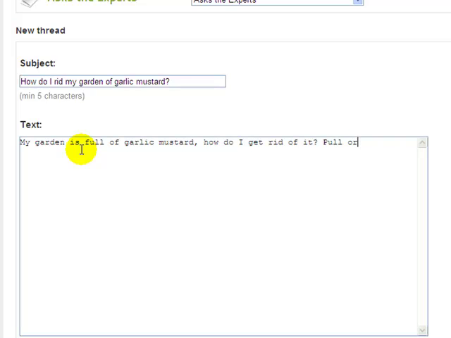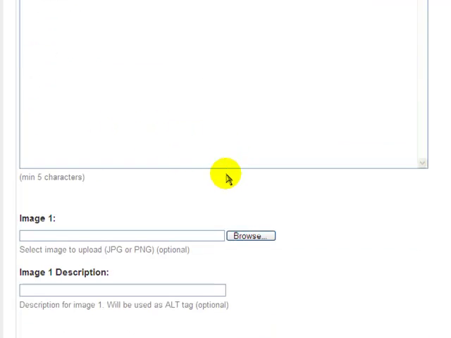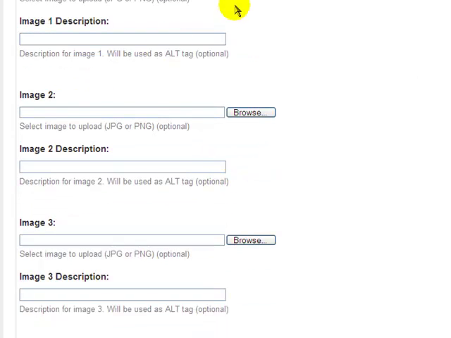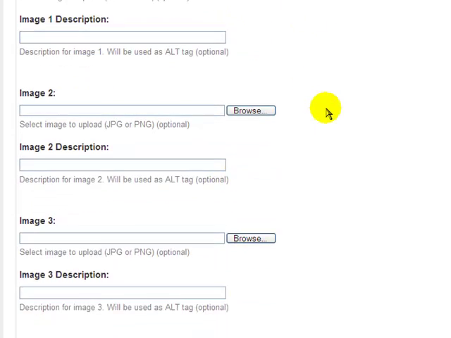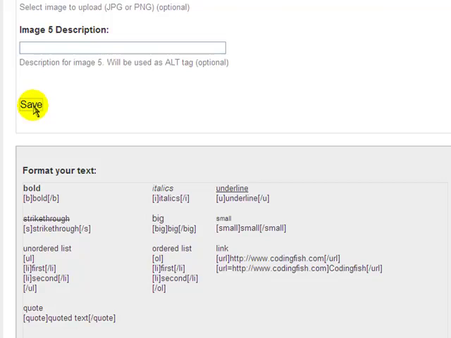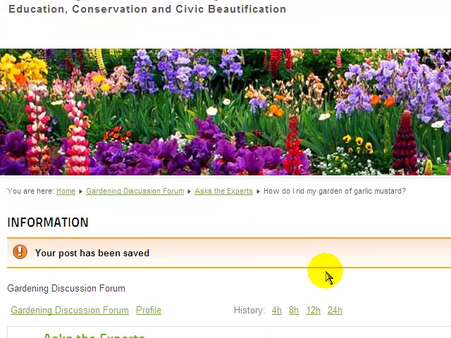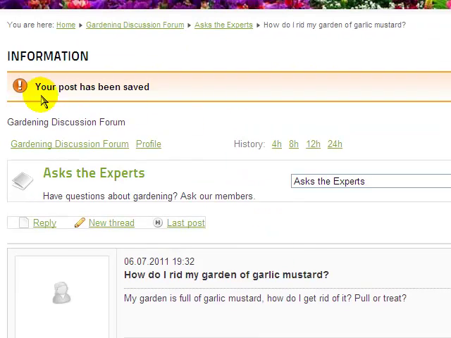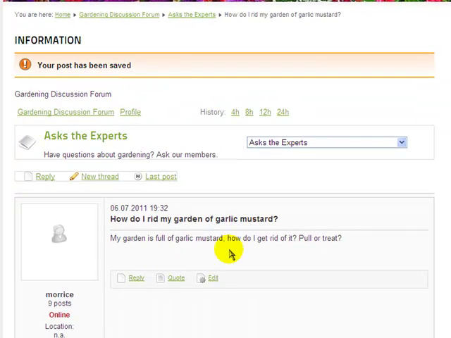Pull or treat. So do I want to pull it or do I need to treat it with something? And I'm going to skip the pictures. I don't want to post a picture of my garlic mustard, and then I'm going to click the save button. And the system will come back and say your post has been saved. And now I hope that someone comes by and clicks reply and gives me the answer to my question. Let's go back out to the top of the discussion forum again.